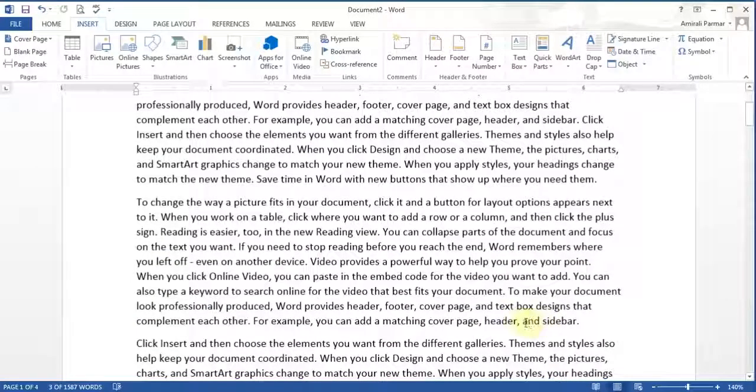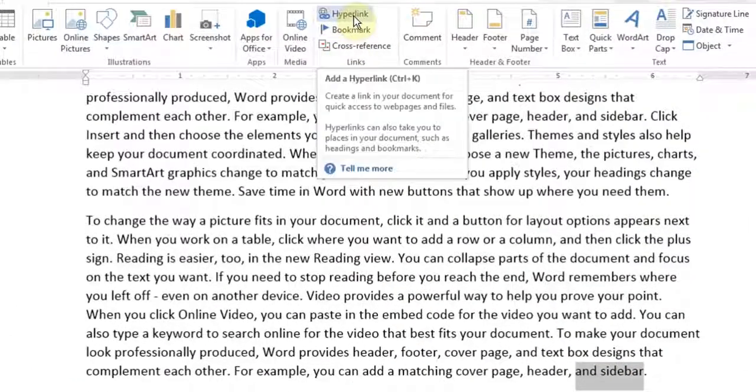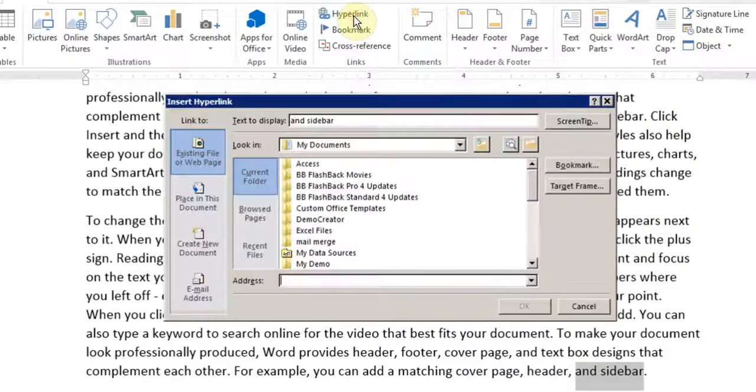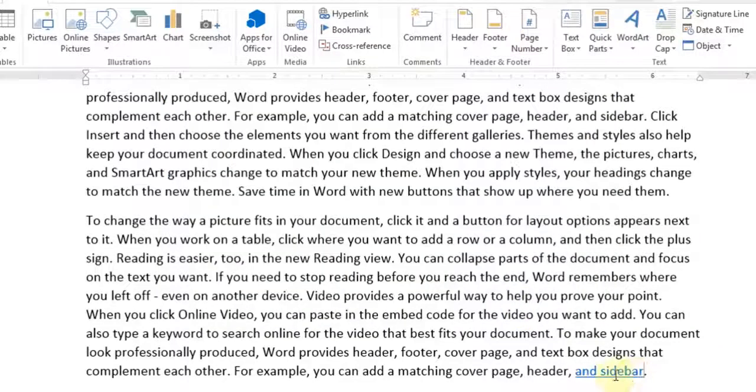So if I want, I can highlight this, go to Hyperlink, insert hyperlink, and then from this left hand corner I'll choose the option Place in this document. And then there is the bookmarks option, and there are two different bookmarks. I can click on this one and I click OK. So now that's a bookmark.